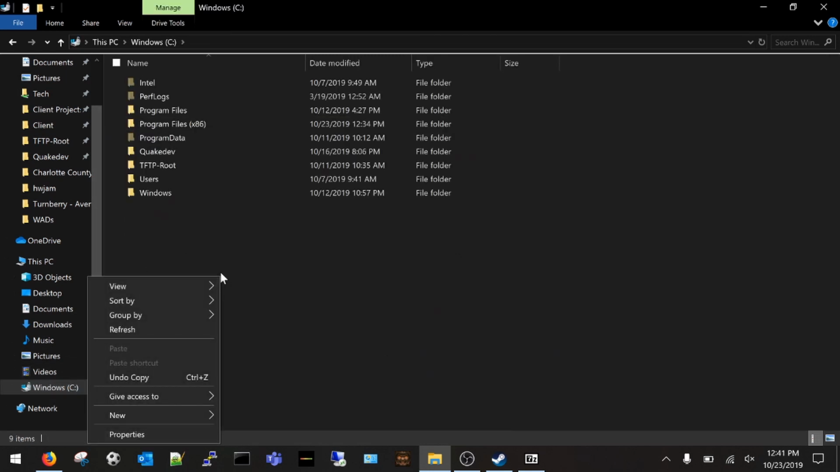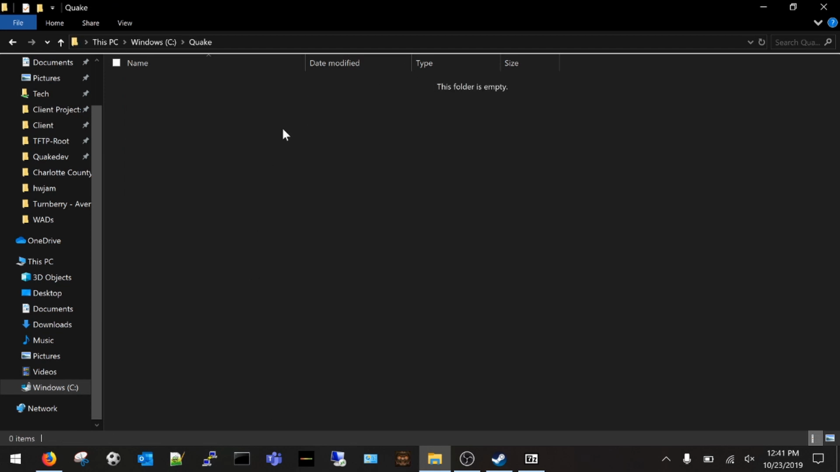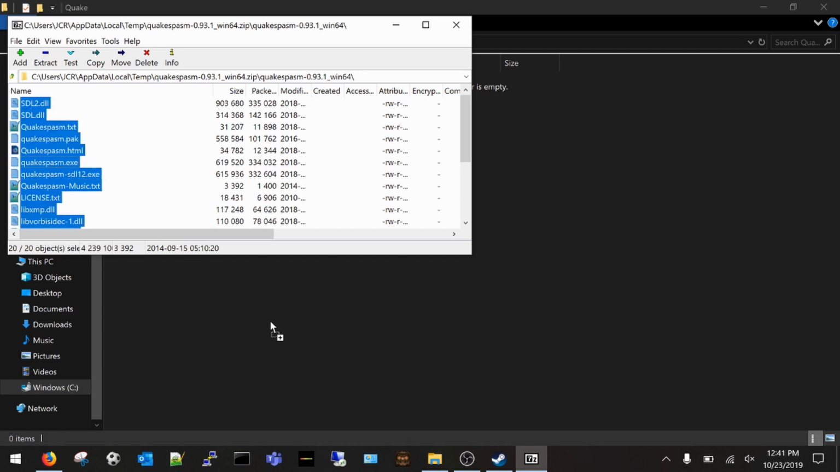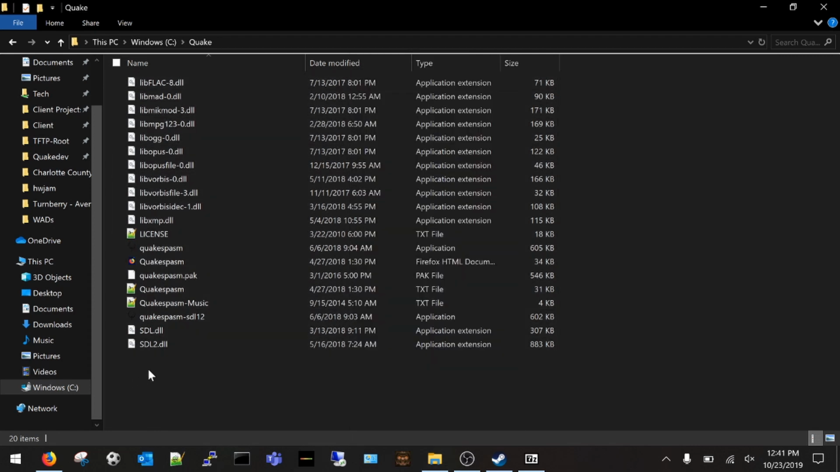So anyway, we're going to create a new folder here. It's going to be called Quake. I'm just putting it in my C drive just for simplicity's sake. You could put it anywhere you'd like though. I just stick to doing it this way. So we'll take all the contents from the Quake Spasm folder and extract it to our C Quake folder.